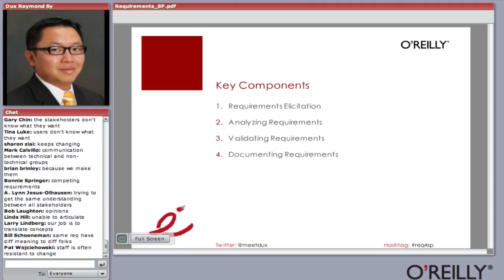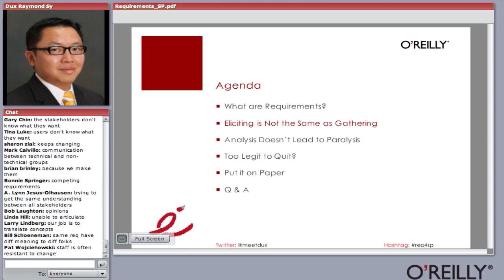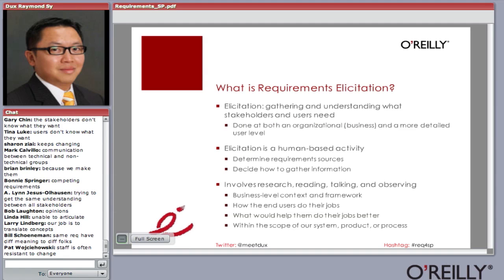So component number 1 is requirements elicitation. Okay? So let's talk about that. Elicitation is not the same as requirements gathering. Requirements elicitation is gathering and understanding what stakeholders and users need. This is done at an organizational, a business level, and at a more detailed user level. So elicitation is the part where you gather business requirements and user requirements. This is a human-based activity.